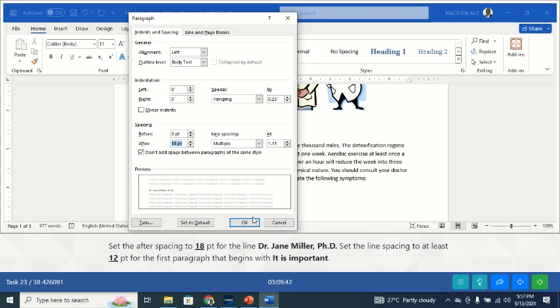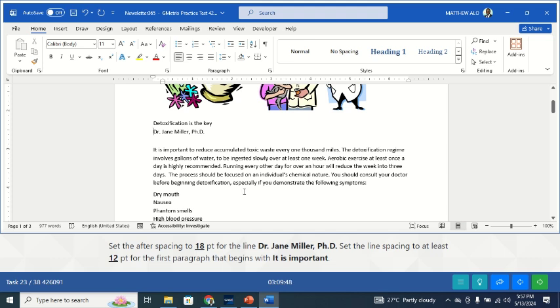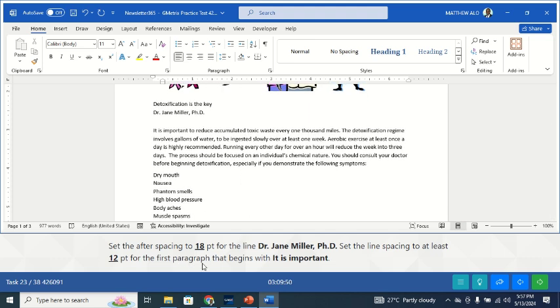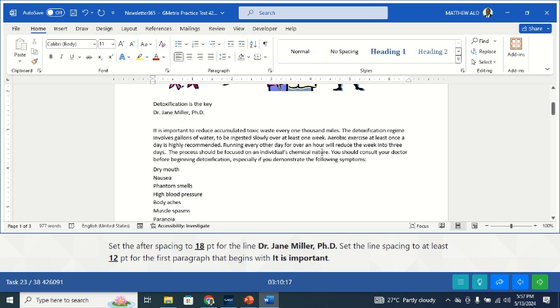Okay, let's just first do this. So you click OK. Now again, for the first paragraph that begins with "it is important," you select this, then the spacing for the first paragraph, at least 12 points. Let's see. So line spacing, at least 12 point. It's already set to 12 point, good. Now that is done.